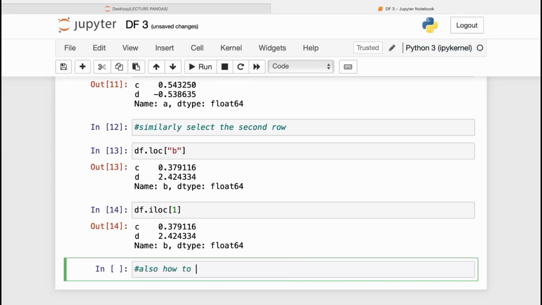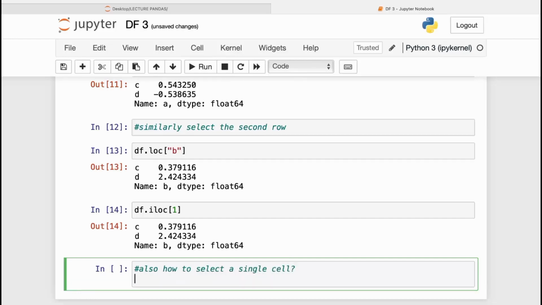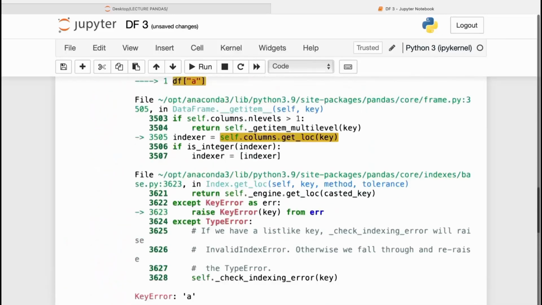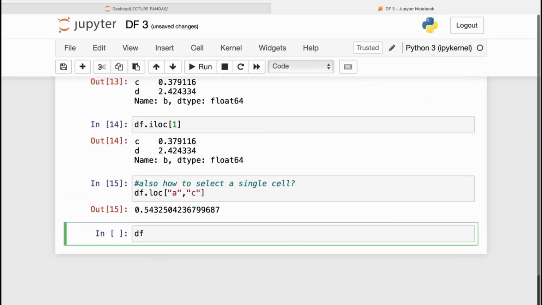Now let's see how to select a single cell, because we have selected rows, we have selected columns, but now we want to select a single cell. So I can write df.loc and I have to pass A comma C. So it selects the first row and the first column, the first cell.